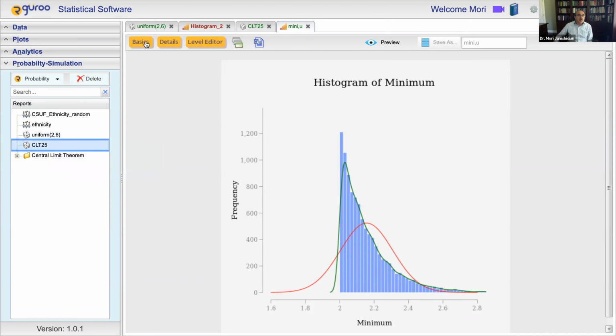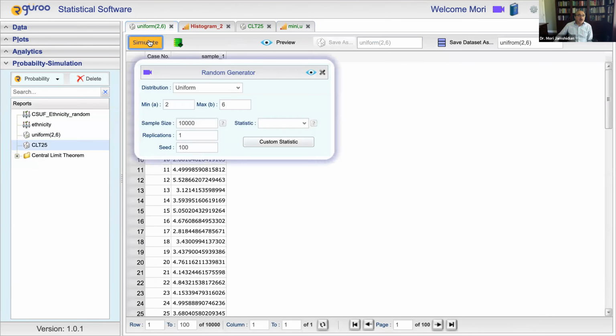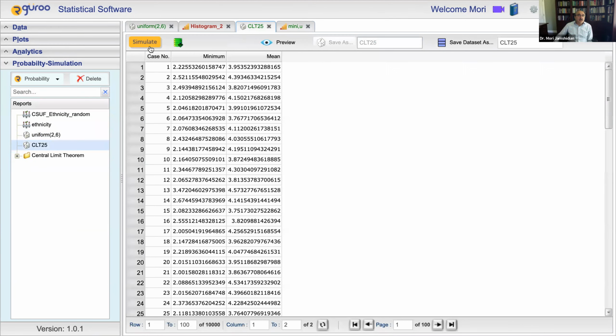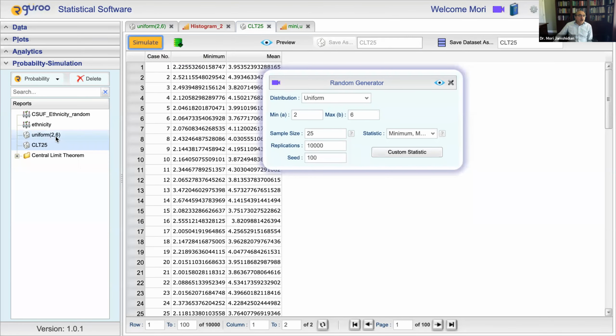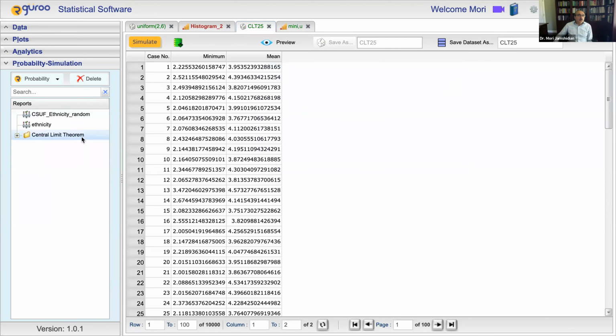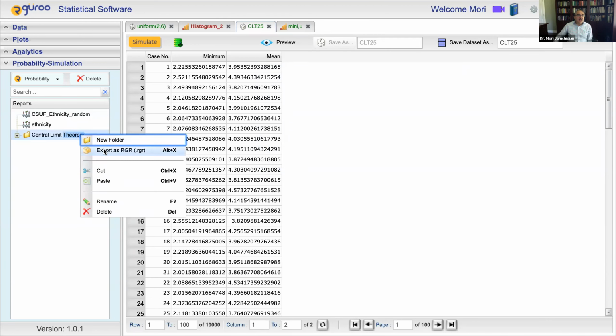These are the dialog boxes that are saved here, right? Here and here. So I want to share these with them. I'm going to either copy them into this folder, or just move them to this folder by dragging them. Then I will right click on this and say export as RGR.